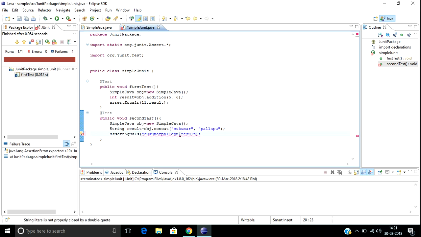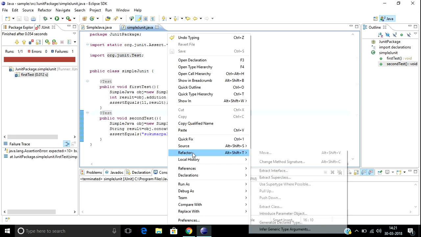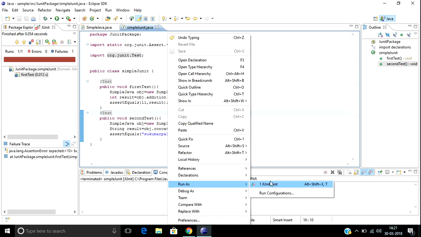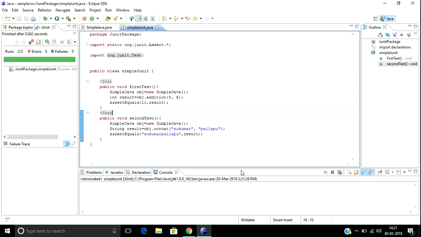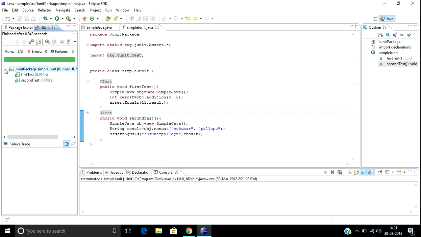This is a string, right? Yeah, now to run this, run as JUnit. Just check here. Yeah, it is successful. Your code is 100% successful. See this, the first test case is 100% and the second test case is 100%.